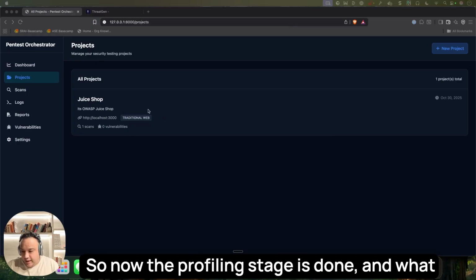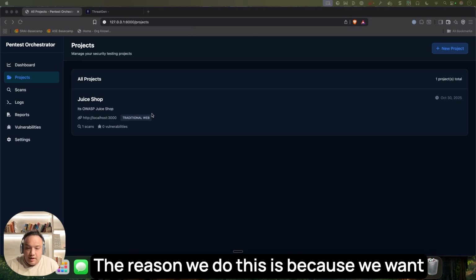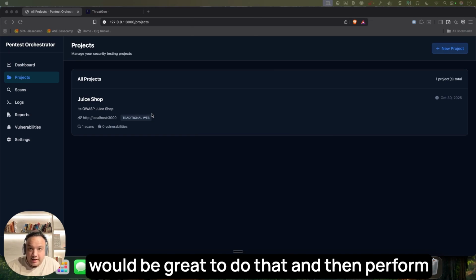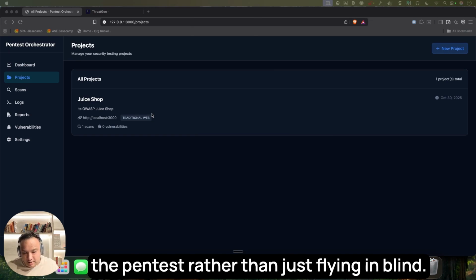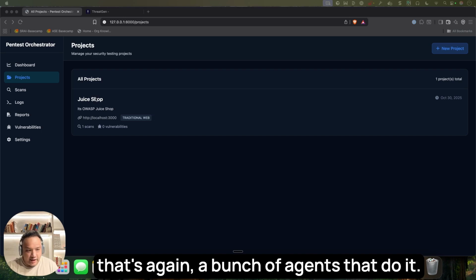So now the profiling stage is done. What it's done is that it's profiled the application. The reason we do this is because we want to understand the application first. It would be great to do that and then perform the pen test rather than just flying in blind. That's why we do the profiling stage. And that's, again, a bunch of agents that do it.